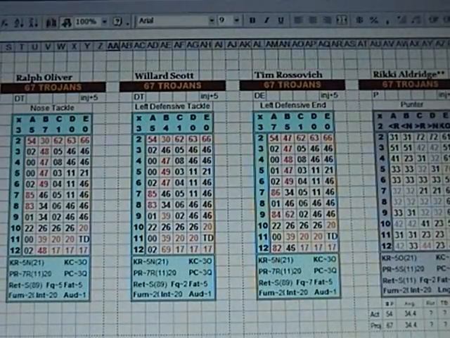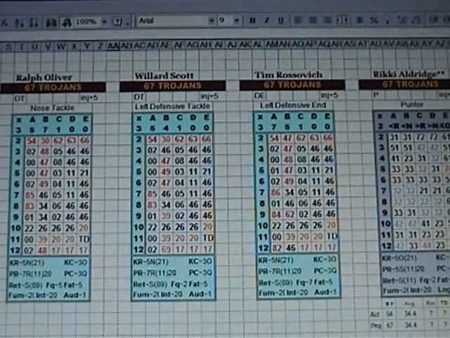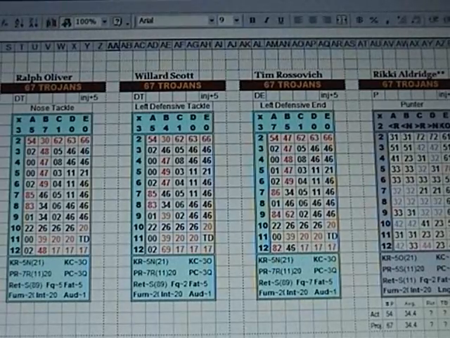Now let's take a look at that 67 Trojans defense. In practice, Mr. Yeri probably faced up many times with Tim Rosevich, the left defensive end, and as we can see, his ratings for the A are a 7, for the B are a 5, for the C a 1, for the D a 0, and for the E a 0.